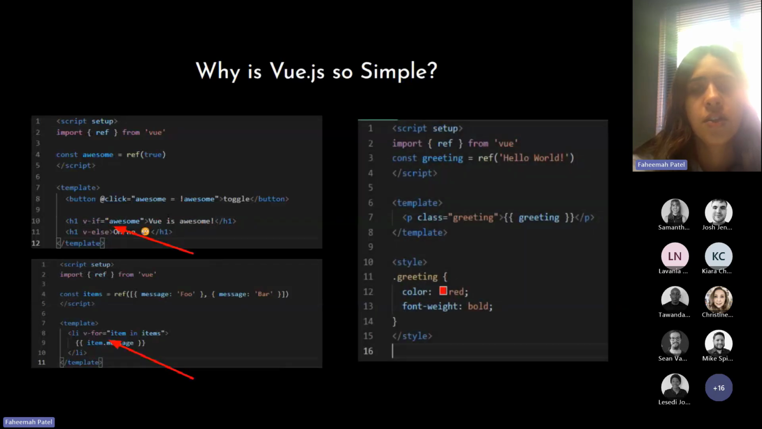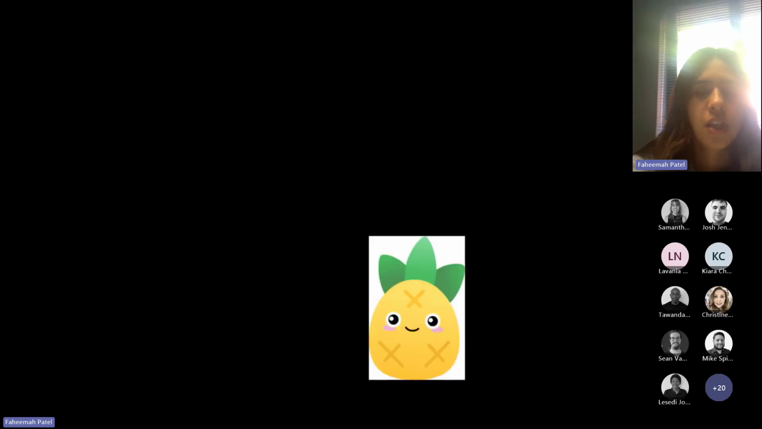It also uses a single file component, which encapsulates your JavaScript, your HTML, and your CSS in one .vue file. This modularity makes the development process cleaner and more organized with all relevant code for components stored in one place, reducing the complexity from managing separate files.